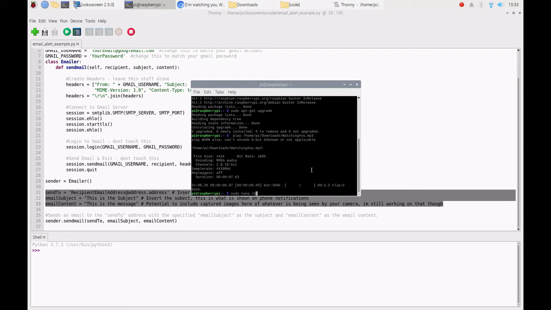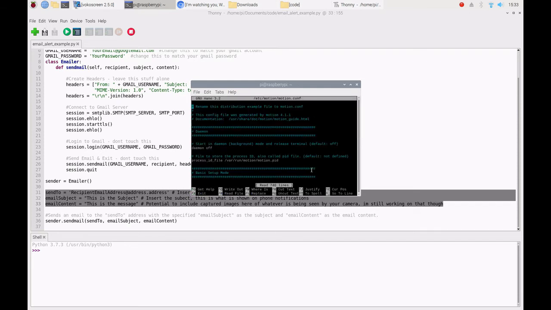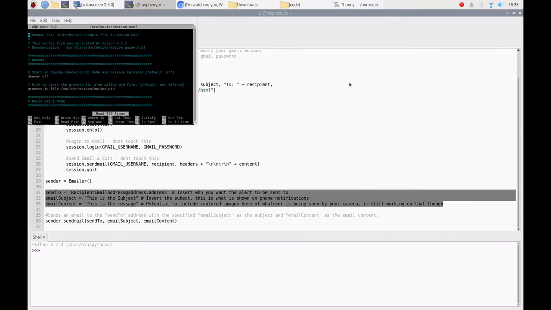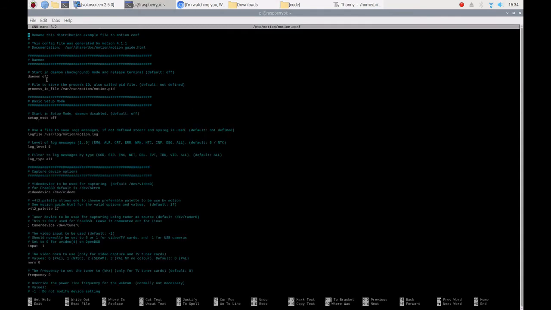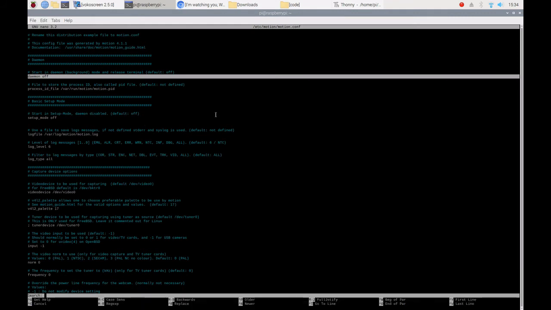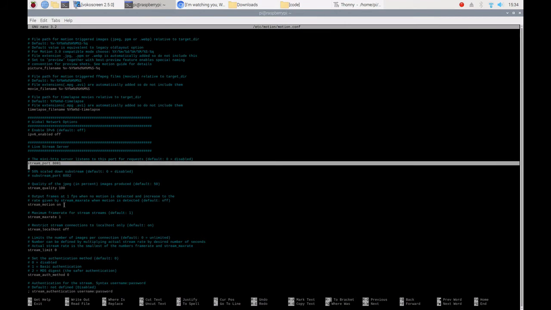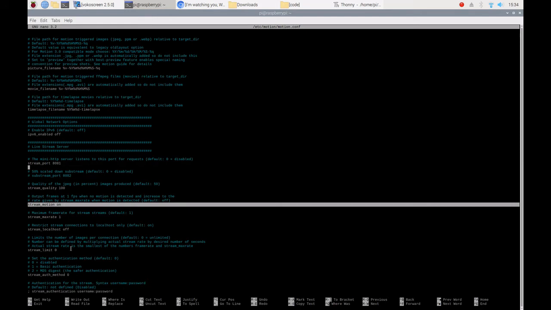Now you want to edit Motion's configurations, so you're going to type in sudo nano, your extension for Motion, and then motion.conf. Again, I make errors in my typing. Now there's heaps of things in here that you can change if you like, but the main ones to make sure this works are that daemon mode is off. You want to be streaming to port 8081. You'll see why that's important in a second. You want to stream Motion on, obviously.